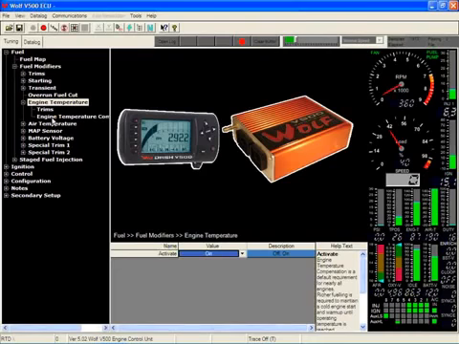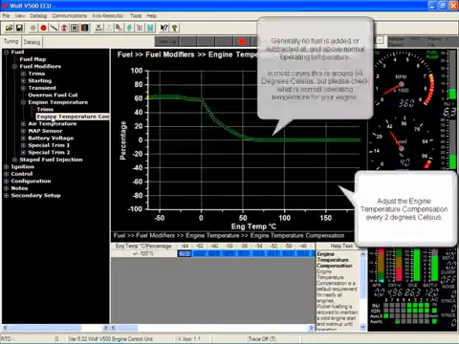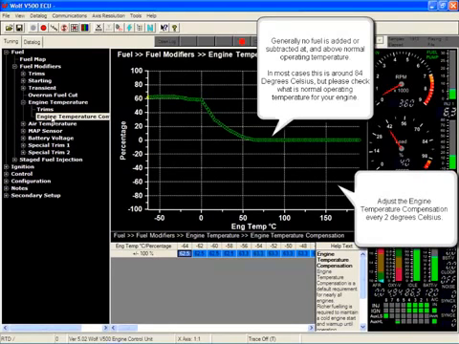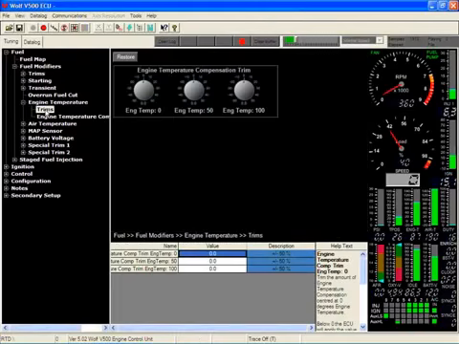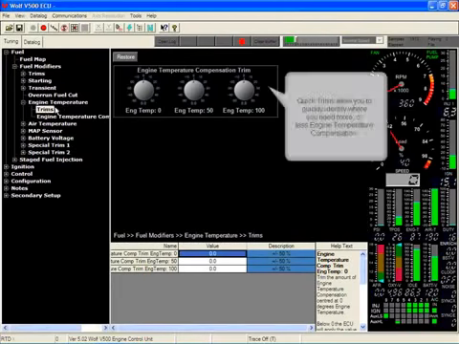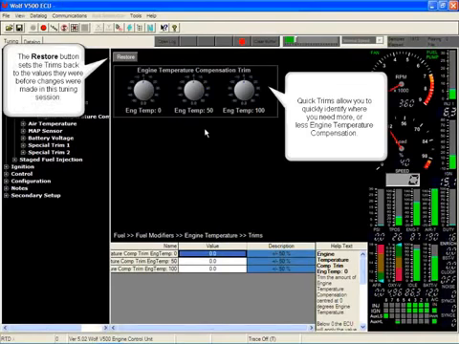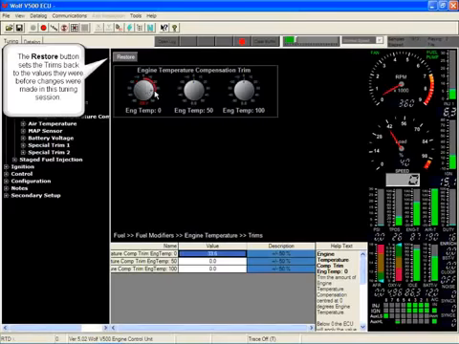We have engine temperature compensation. This is a table that allows you to go in and add or subtract fuel as per engine temperature operation. This is a percentage of fuel that's added over engine temperature. The engine temperature trims buttons are a quick way to identify if a motor is cold, if you need more or less fuel by adding less or bringing more on.